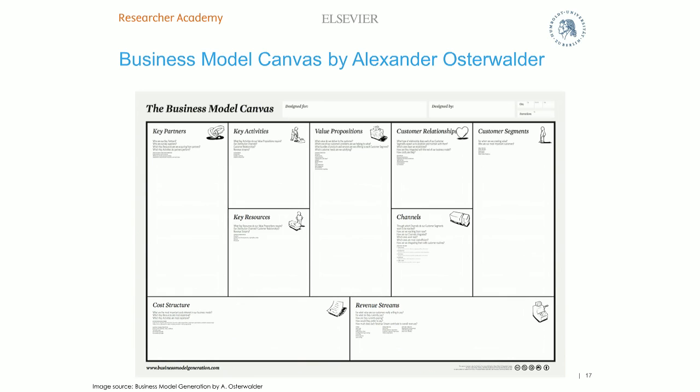And you can also still use this if your startup is already existing or if your business is already existing. You can use this as a tool to maintain a good understanding of the business model and maybe identify if there are weak points in your business and you have to change.